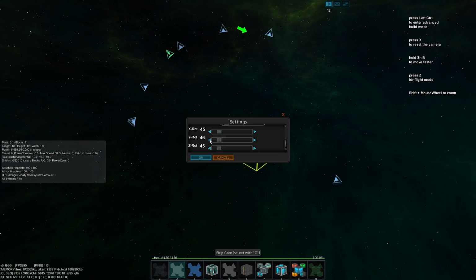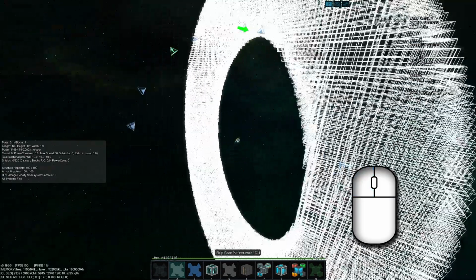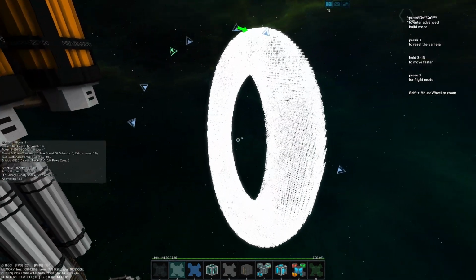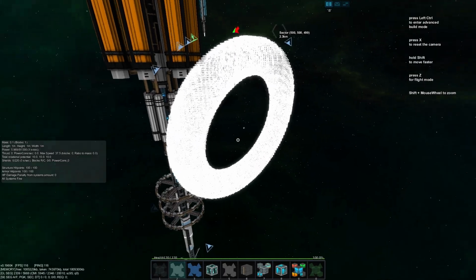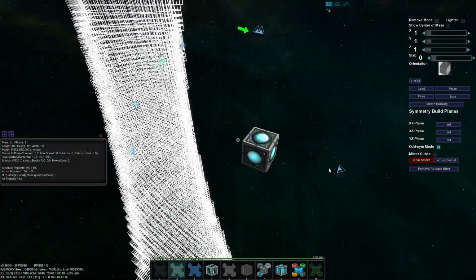Once you have your desired settings, press OK. A visual representation of the shape will center on your cursor. Lock its position by left-clicking on a block. You can clear the helper or change whether to restrict the buildable area to the shape by accessing the Advanced Build Mode options again.